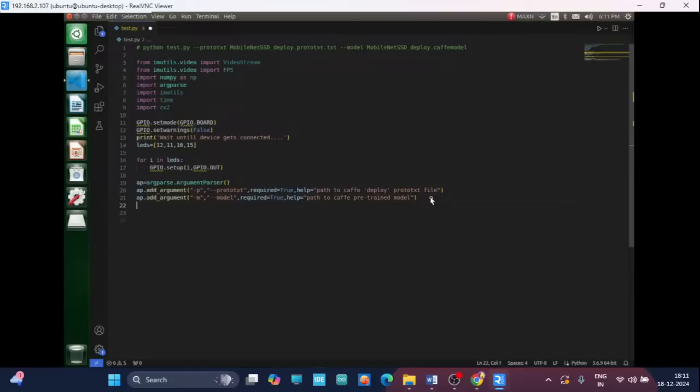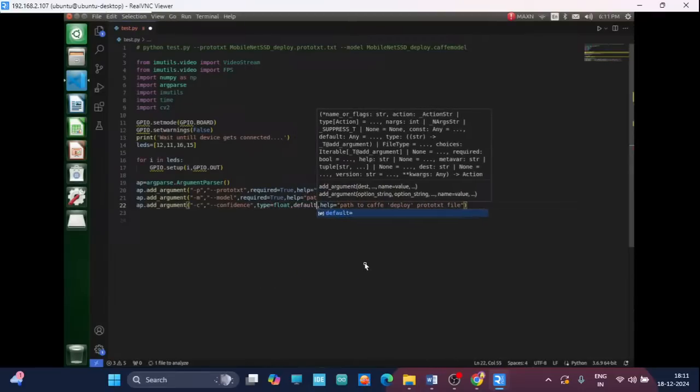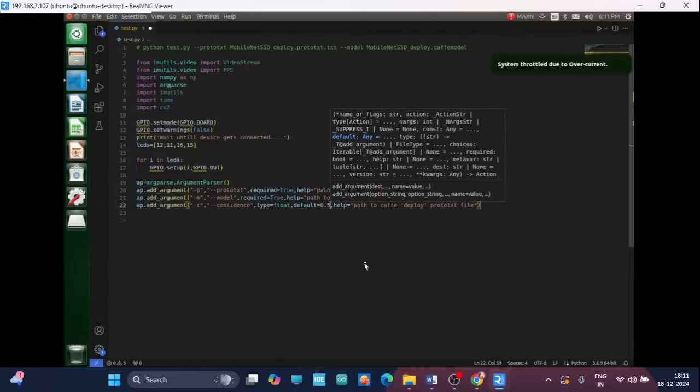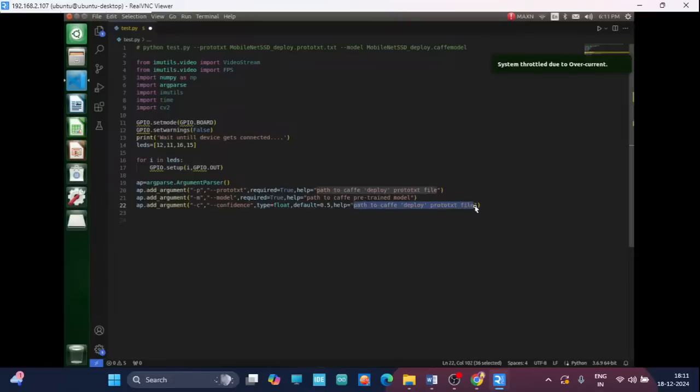And now for confidence, so let me paste the same thing, and here instead of p we need to change this to c, and instead of prototxt we need to go for confidence. Okay, and then here we don't need required anymore, so let me change this. Here we need to pass the type. Actually type I'm going to take like float, and then default, which is equal to 0.5, and then help, which is equal to, I'm going to change this, minimum probability to filter weak detections.